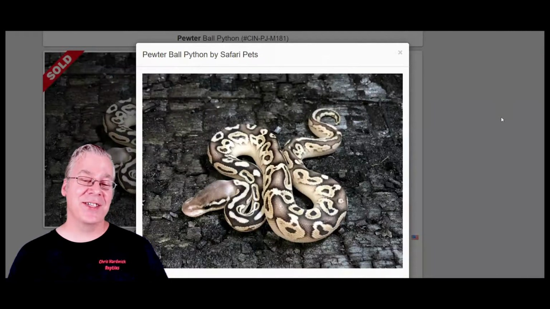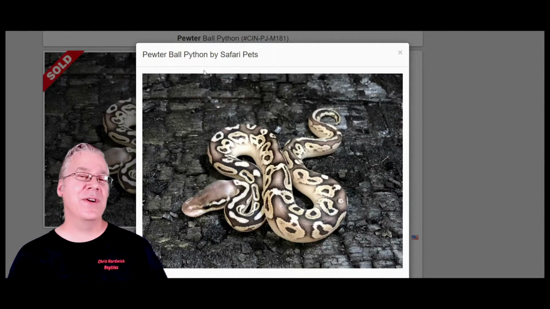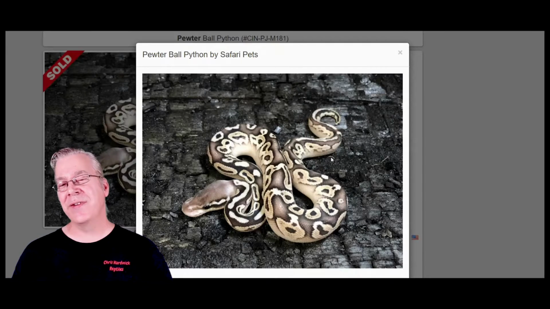So here is another example where you can actually see the het pied influence in another combination. This is actually the pewter, and the pewter is the combination of pastel and cinnamon, and it's kind of an interesting effect. The cinnamons can be really variable.